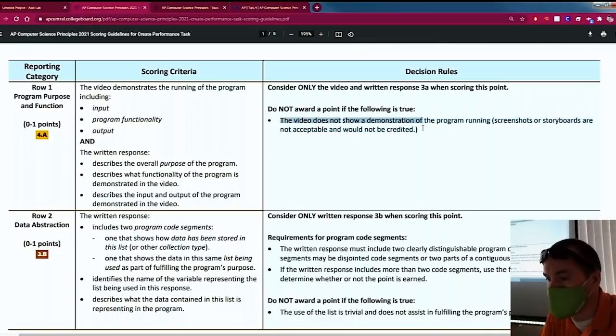It says, do not award the point if the following is true: the video does not show demonstration of the program running. That's the only way that you can lose points here, is if you either don't show a video or you don't include these things. Right? So almost everybody should get this point.